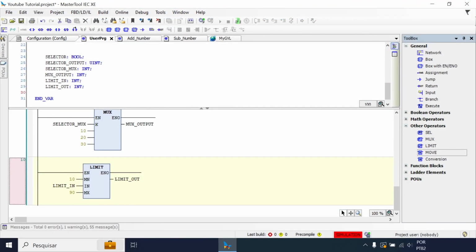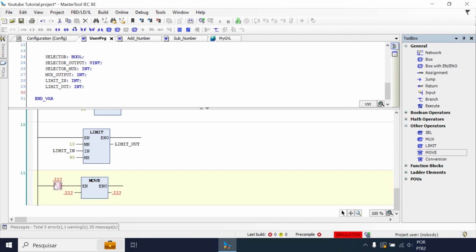Hello everyone, in this video I'll be showing how you can use a simple move operator in Mastertool. I'm here on my toolbox. Under the other operator sections, I'm gonna select my move operator, drag and drop into my next network. I'm gonna delete this normally open contact.